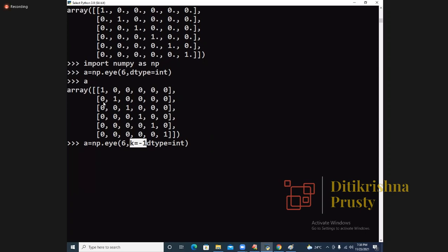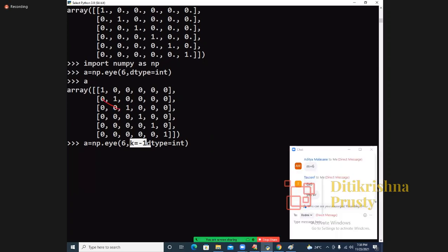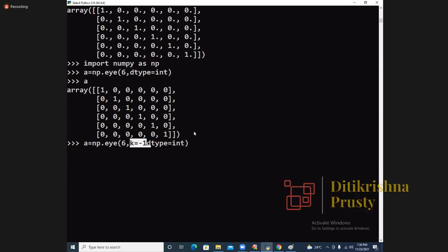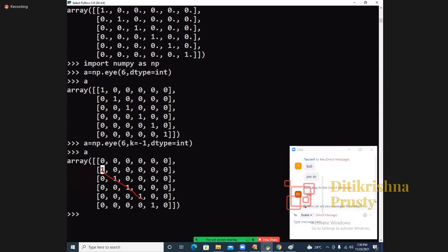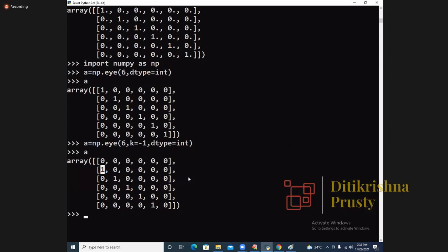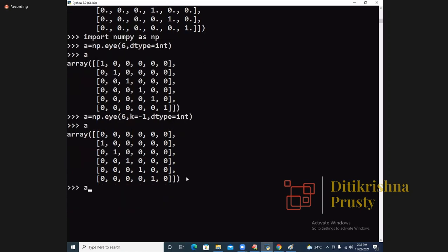K is equal to -1 means what? This will become 1 1 1 1 1. Did you understand? Whichever diagonal you want, you can make it. K is equal to -1, comma. See, my dear students, A is equal to 1 1 1 1 1. Observe it. Are you understanding me? Is it clear? Come on, my dear students.